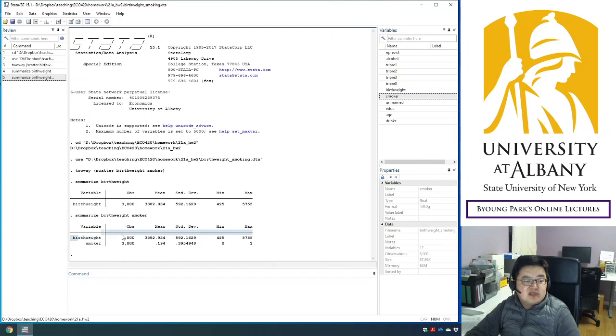The first line is the same about the birth weight variable, and the second line is about the smoker variable. Also, there are 3,000 observations, and its mean is 0.194. As I said, smoker is 1 or 0. It is a binary variable, and it shows whether the mother is smoking or not. So it is not a number. Even if it is coded as 0 and 1, it's not a number.